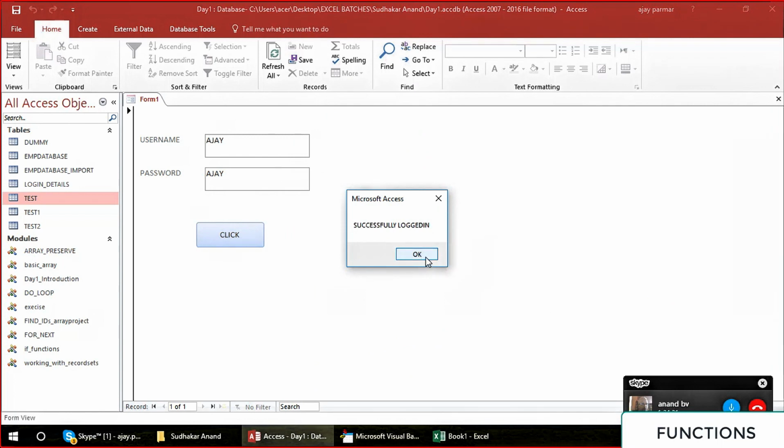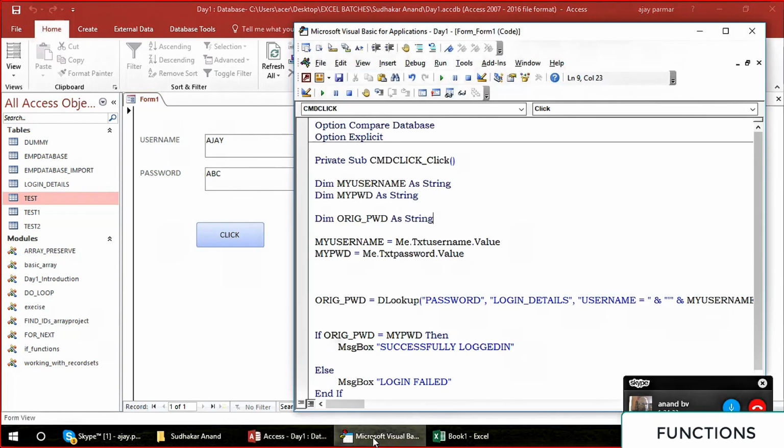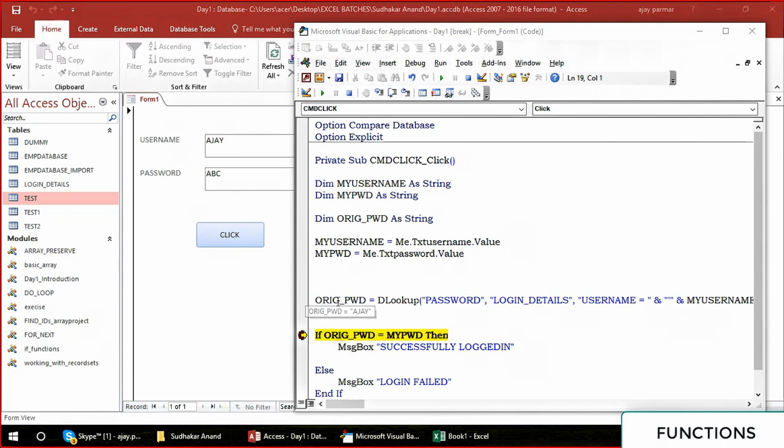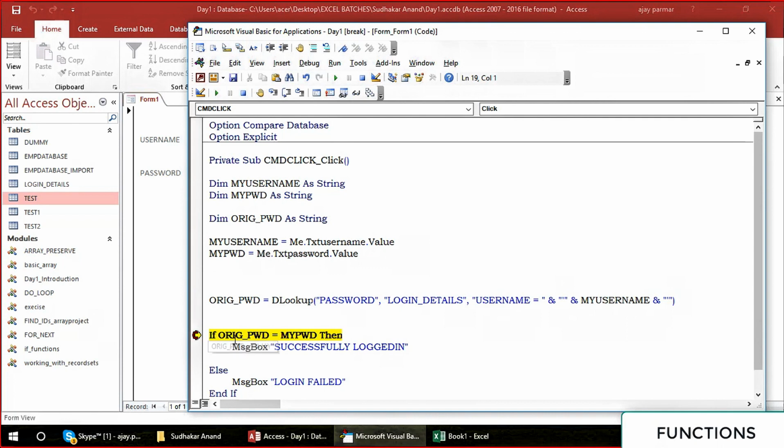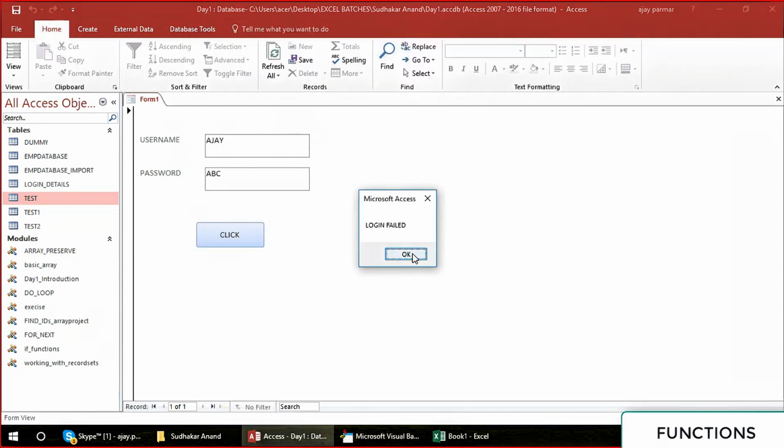You can see that successfully logged in because you got the Ajay password as Ajay. Now, suppose if I go and write here ABC and I click here, it says login failed, right? That's how it is. So if I go and put the break code here, just to show you, I click here. Now you see that your original password is Ajay. So if your original password is Ajay, then what is your password, which is ABC, this one, which the user got from the password. So obviously they are not equal. So you have this login failed.